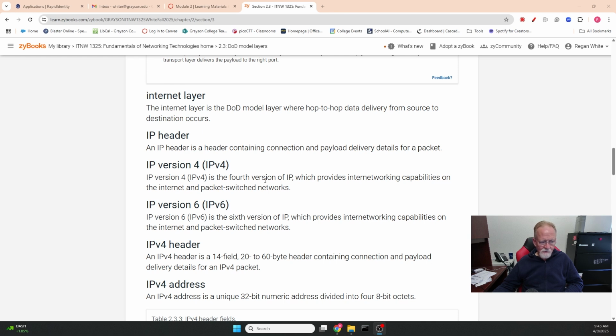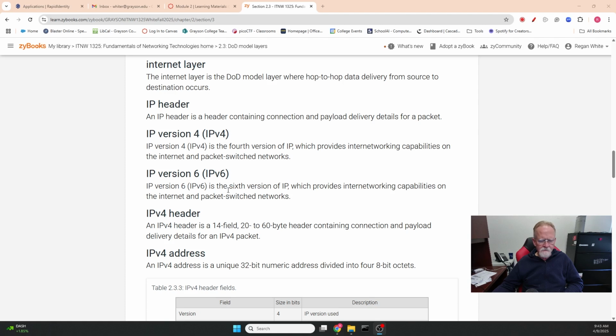And unfortunately, we're running out of numbers. So they had to develop IP version 6. They never did develop version 5 fully, so nobody ever talks about it. The 6th version of IP provides internetworking capabilities for packet switch networks, but basically the address is a lot bigger, has a lot more bits in the address. And so there's more information you can have there. And that means you can have more clients, more servers on a network.